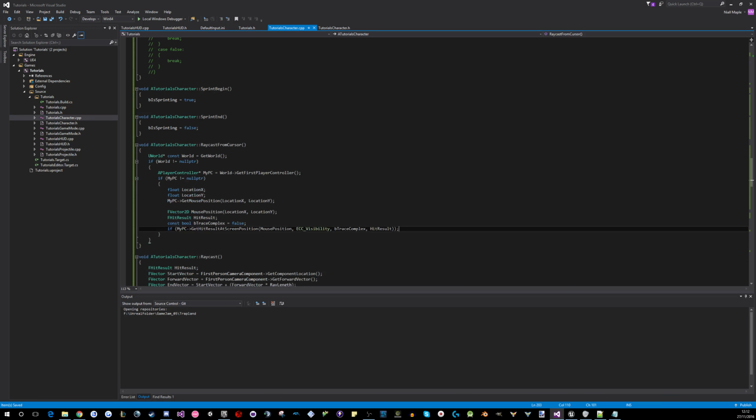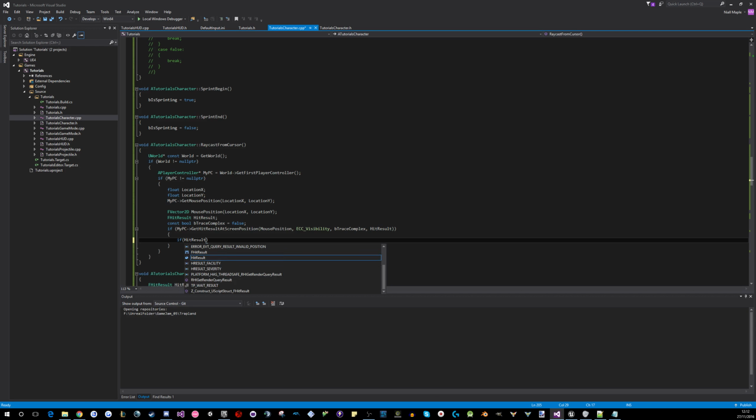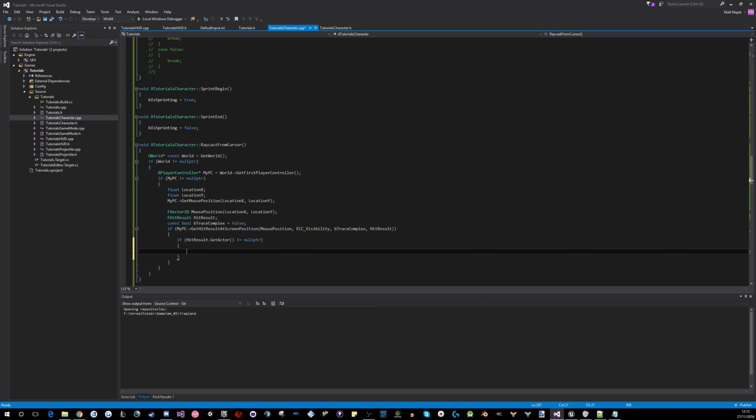Trace complex, which is const and false, and then of course what you hit. So, if that hits something on the right channel with the false trace complex and returns into that hit value, if hit result, we'll do the same as last time just because it's the simplest thing. Is not null. Alternatively, you could do is null and return if you wanted the subsequent code to not run, but because we've only got one chunk of code, wrapping it around the not null is fine.